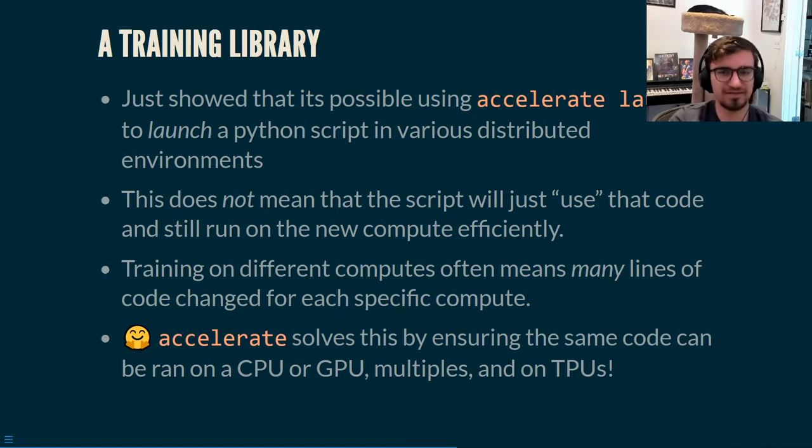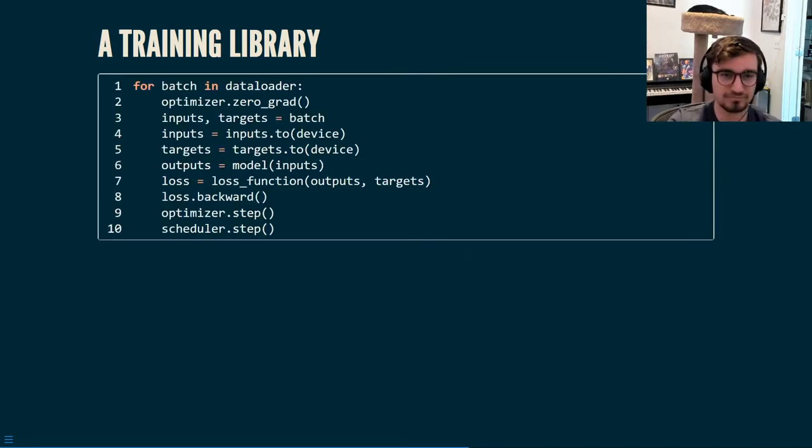Accelerate solves this by basically saying, okay, I'm going to give you a few lines of code. We're going to change them. And we're going to handle all of this device placement nonsense and special behaviors and provide you an interface so that it's still sane for you. What do I mean by this? So let's take, for example, this training loop, right? It's a simple PyTorch training loop that iterates over a batch, zeros the gradients, gets the outputs, calculates the loss, and so on and so forth.